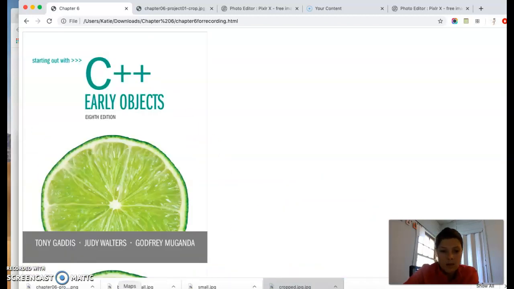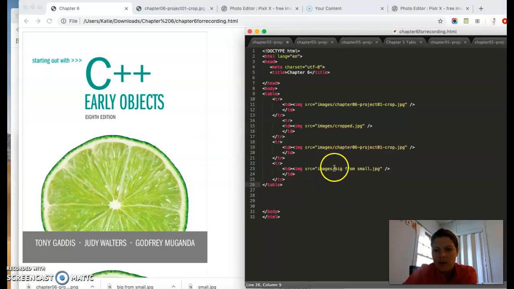I'm running out of time in my recording. The one thing I wanted to point out is because I'm in an images folder, where my images are, I need to have images\. I need to tell the HTML to look in that images folder for the images we have created.